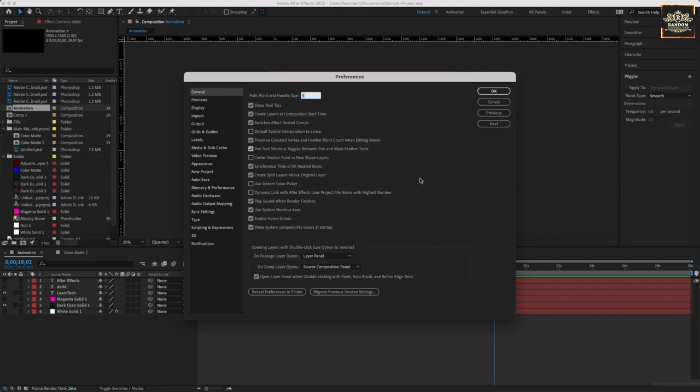Okay, so what we're going to do is go over an overview of what we're going to be learning in this section. So we're going to be covering the following. We're going to talk about general, and these are all preferences. So general, preferences, previews, display, import, output, grids and guides, labels, media and video cache, video preview, appearance, new project, autosave, memory and performance, audio hardware, audio output mapping, sync settings, type, scripting and expressions, 3D, and notifications.